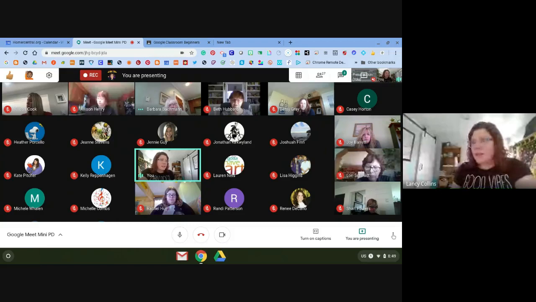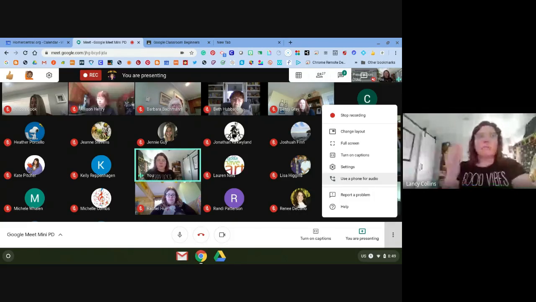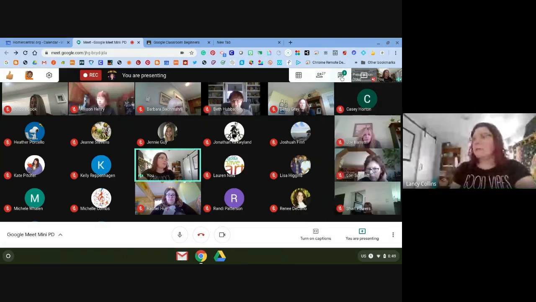The settings that they give you under these three dots are just audio and visual settings. So for example, if you want to use a different camera or a different microphone. Right now I'm using my Bluetooth headphone microphone. If I wanted to switch to my computer microphone, that's where you would do this. You can also use a phone for audio. So let's say I want to mute my audio on the computer because it's not really that good, and I just have my audio through the phone. I can do it here. You can report a problem to Google or get help. So that's the bottom toolbar. I'm going to click up and see if I have any questions about that.